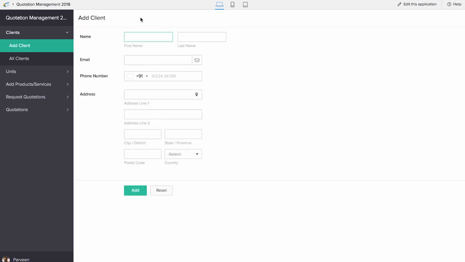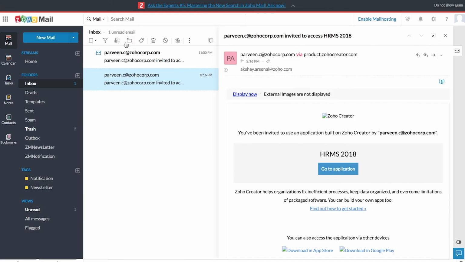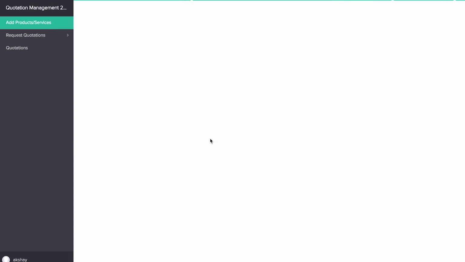Now I'll add a client. Now when I add a client, I want Akshay to be added. In my all clients, Akshay is added. And what happens in Akshay's mail? Let's find out. Here Akshay has got the access to my Quotation Management 2018 app. So when he goes to the application, he can check out only the views that I have shared with him back in the sharing profile that you created in the last step.